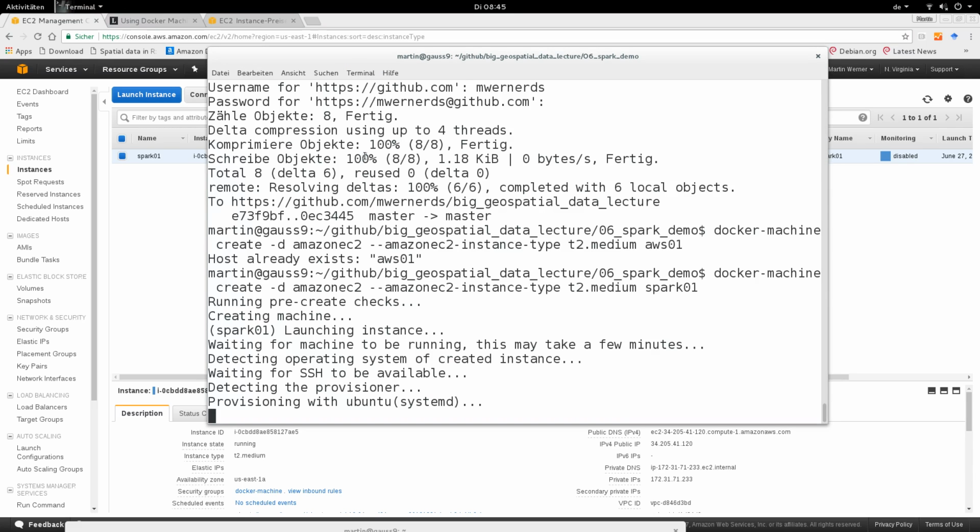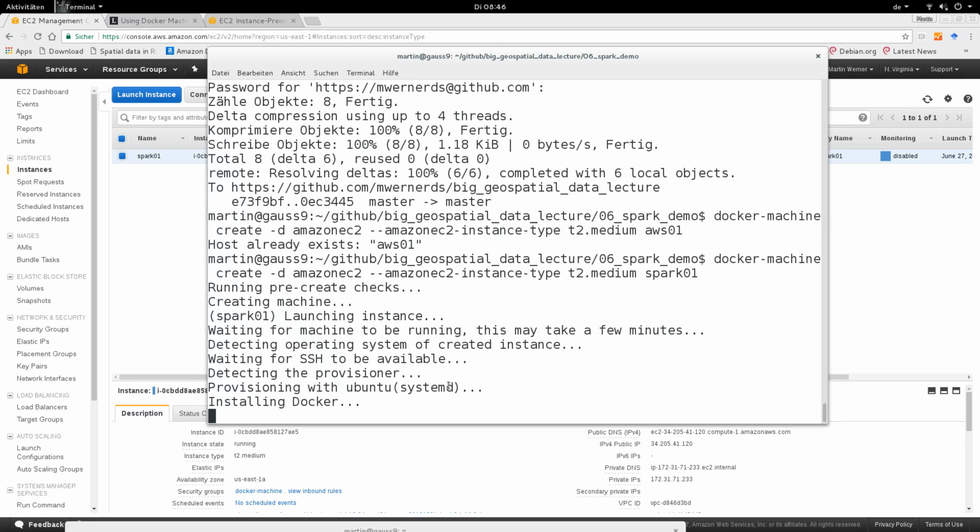Okay, let's go over and look what happens. So the machine is available. The machine has now Ubuntu installed and we're just going to install Docker.